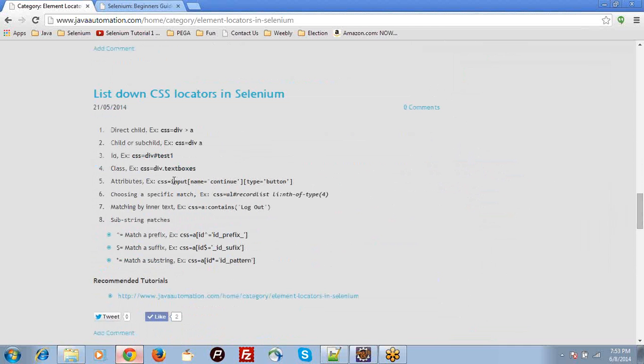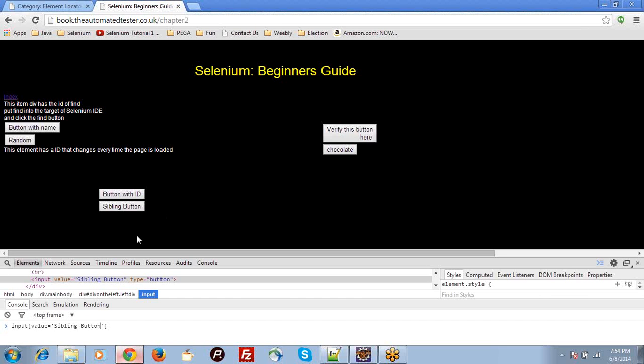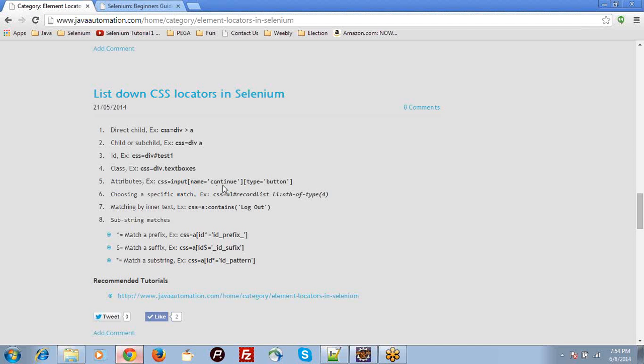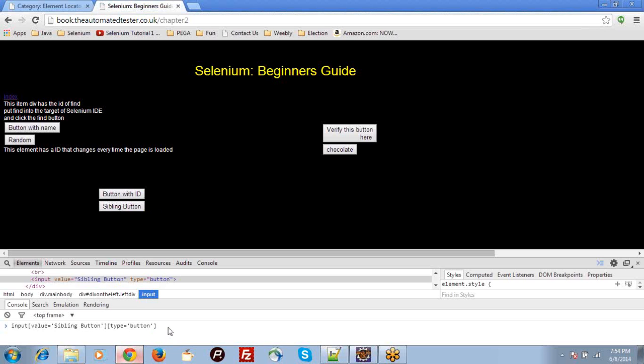So if you see here, you need to call it like this: CSS equal to input, name equal to continue, type equal to button. If you have attributes like name and type, you should prepare CSS like this. Here you don't have name, you have value, right? That's why I have written input value equal to sibling button, and you have type equal to button. If you get any doubts now, just refer to that page, understand the syntax and write the syntax here.